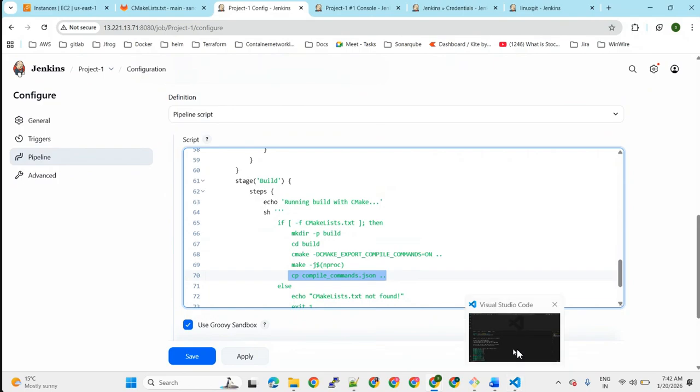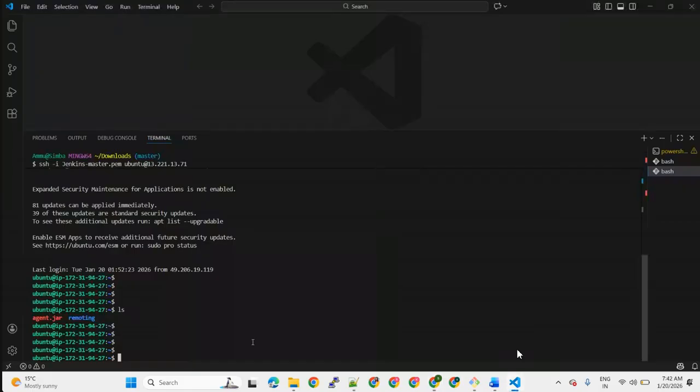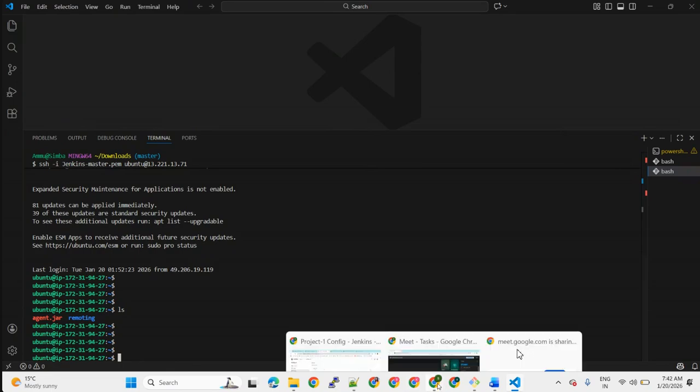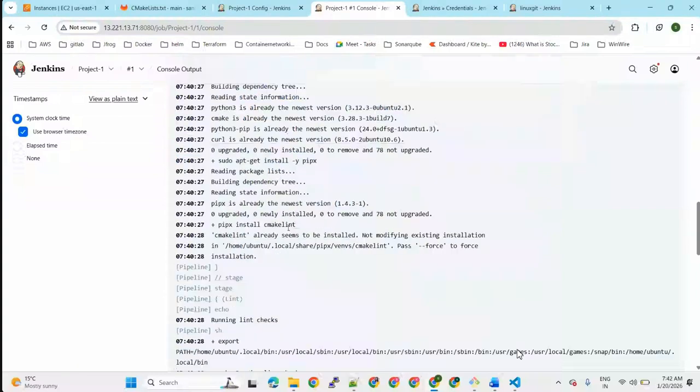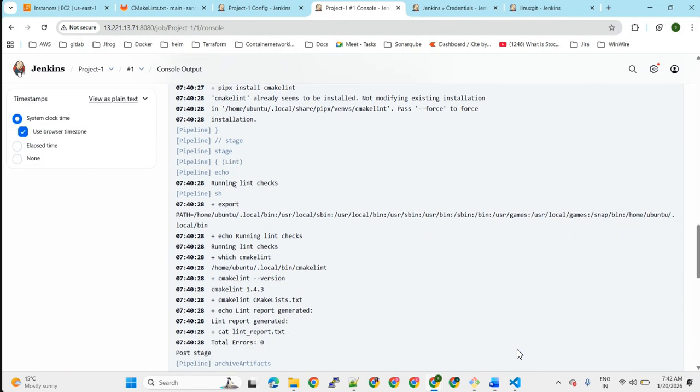Okay, now let's go to the server. Inside the server. Okay, so we are in the server already. Let's run ls. What happened? Okay, meantime, let's go to the Jenkins logs itself. Here, let's go one by one.